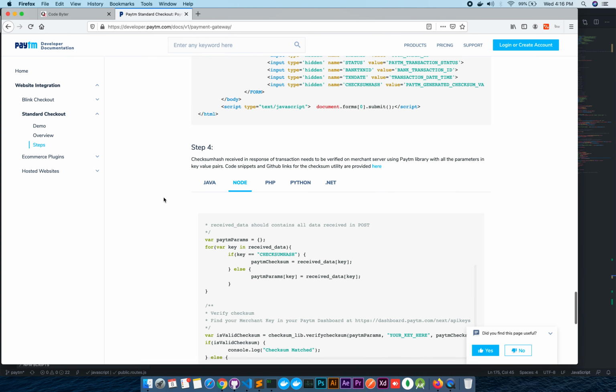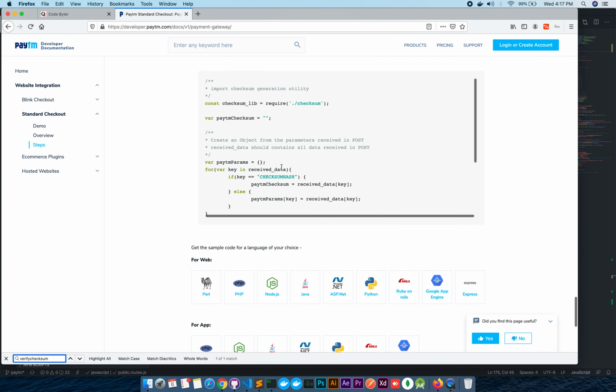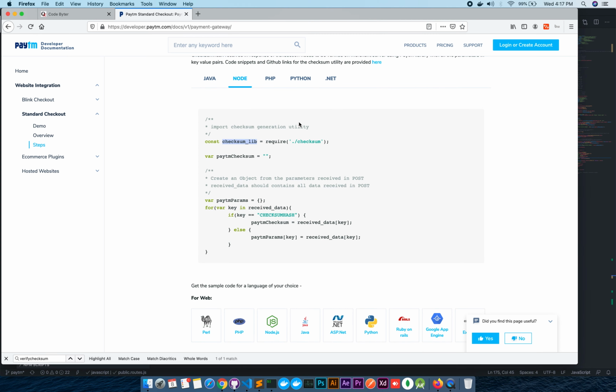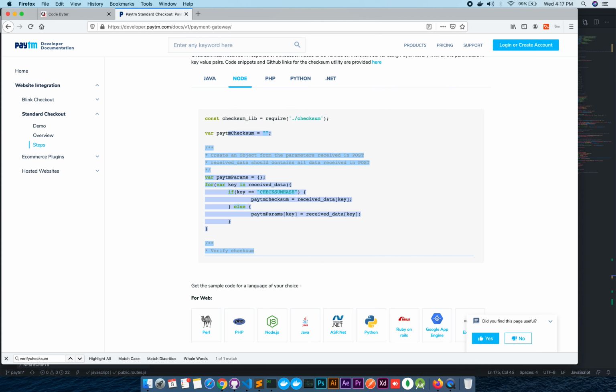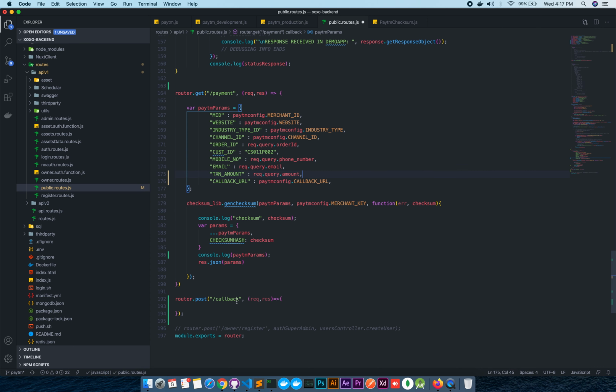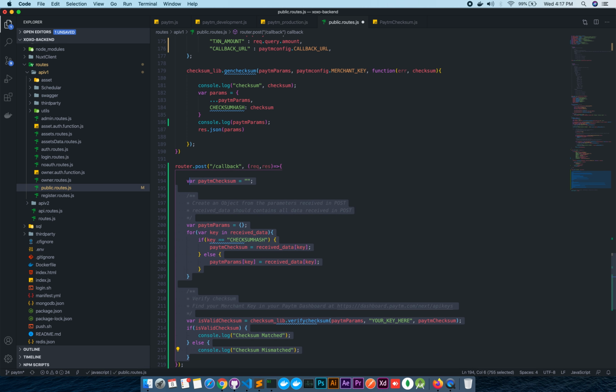Currently we are on step 4, receiving the checksum and other details. So first of all we will verify our checksum. We have already imported this checksum library. Then we will get the Paytm checksum. For that we just have to copy and paste this whole thing from right here, because we already have the checksum lib from the previous tutorial, all we have to do is paste it over here. Now clean the code.